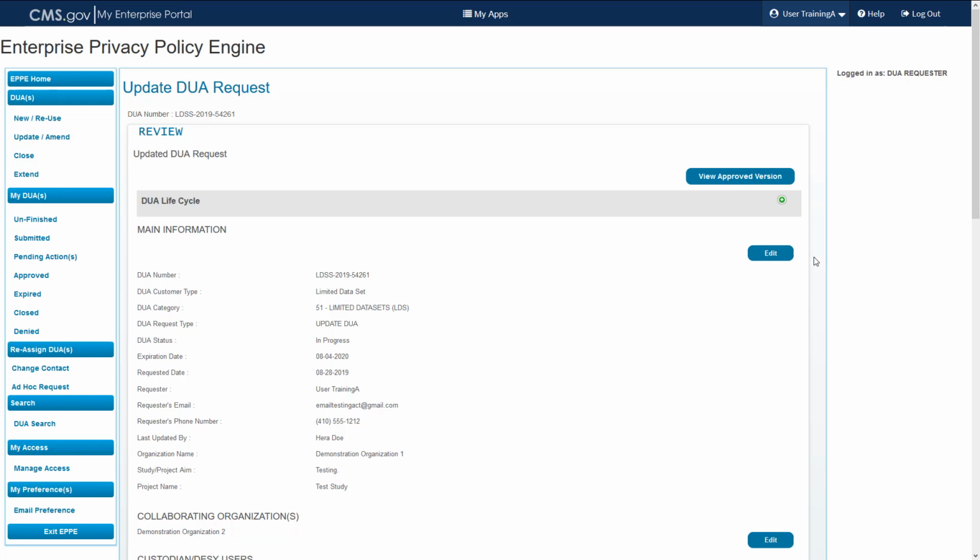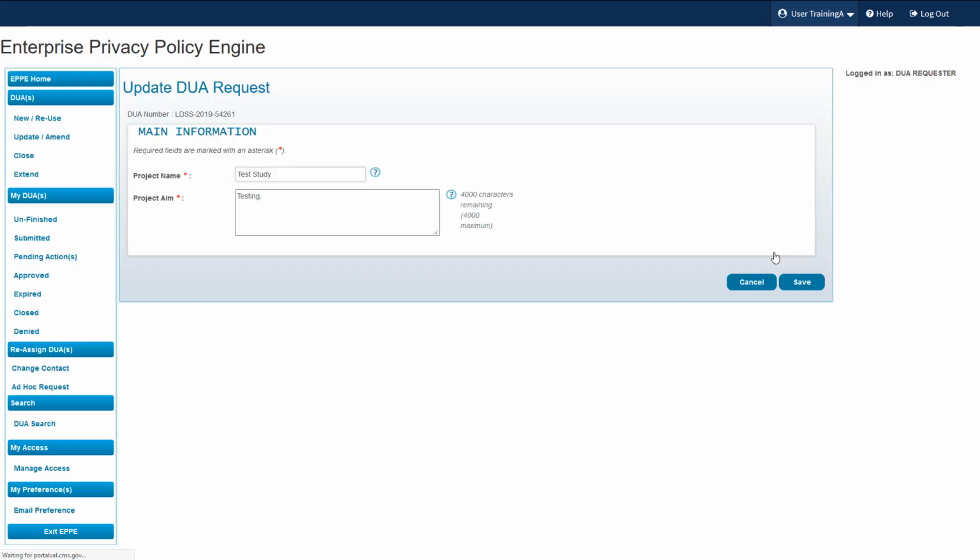Use the Edit button of the section you need to update. For the purposes of this training module, we're going to select the Main Information section Edit button on the right side of the screen. Please note that not every section has to be updated. Updating other sections of the DUA is covered in subsequent training modules. You can edit the information provided on the approved version of the DUA. For the purpose of this training module, we're going to update the project aim only.